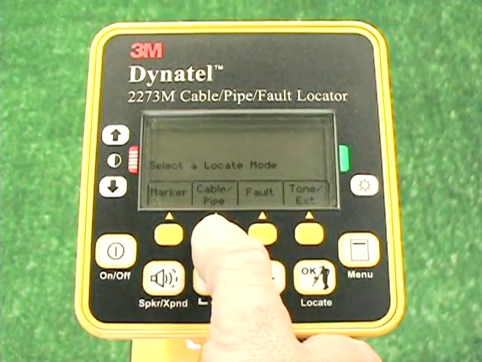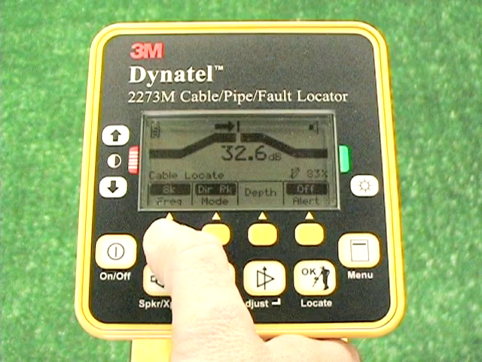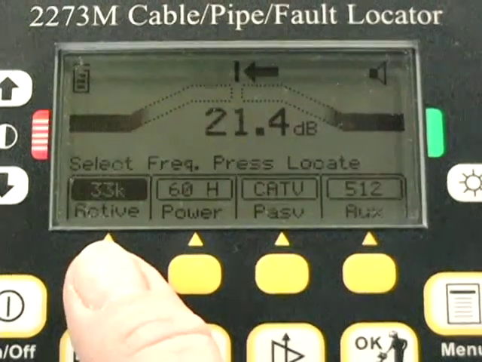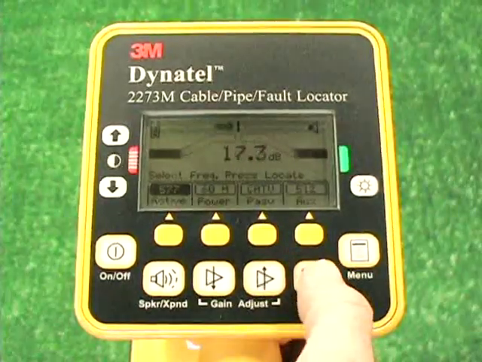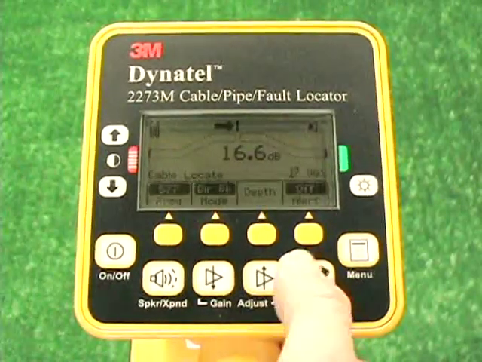The locate screen will appear on the receiver. Press the first yellow command key labeled Frequency repeatedly until the transmitter frequency is displayed above this key. Press the Locate OK button to return to the locating screen.